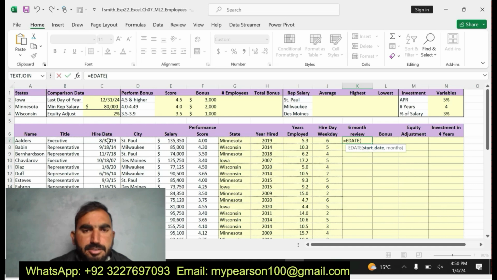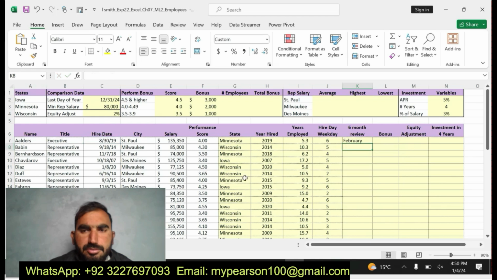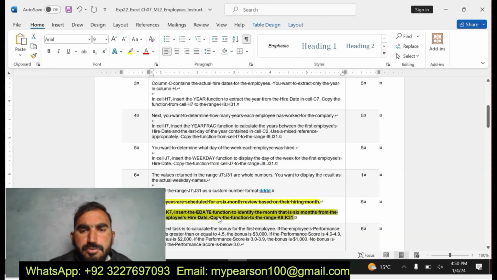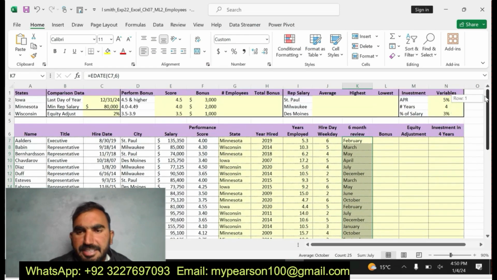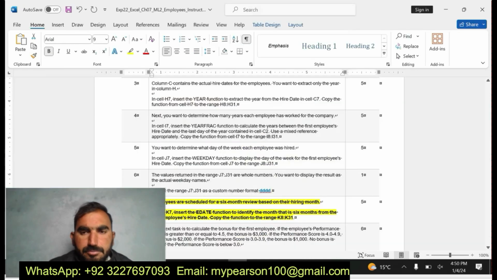Okay, you can see here the hire date is here, that's C7, comma 6. Okay, I have done. I have found the value. Now copy the function to the ranges K8 to K31. Now I am going to copy the function in my remaining cells, that's K8 to K31. You can see here I have done it. You can see I have completed step number 7.